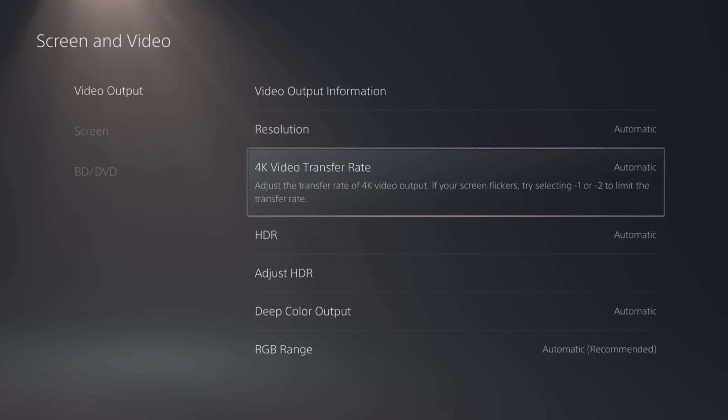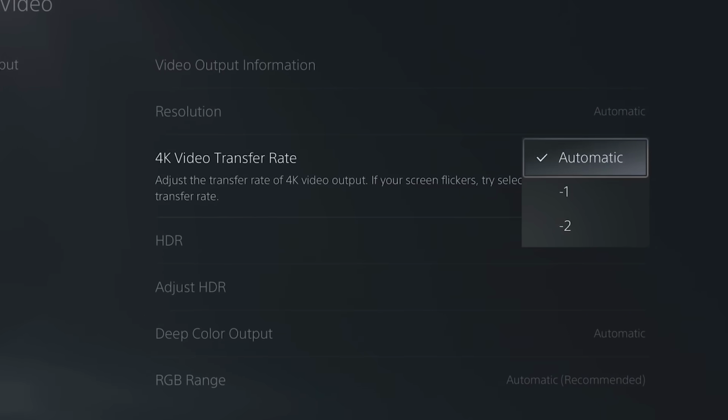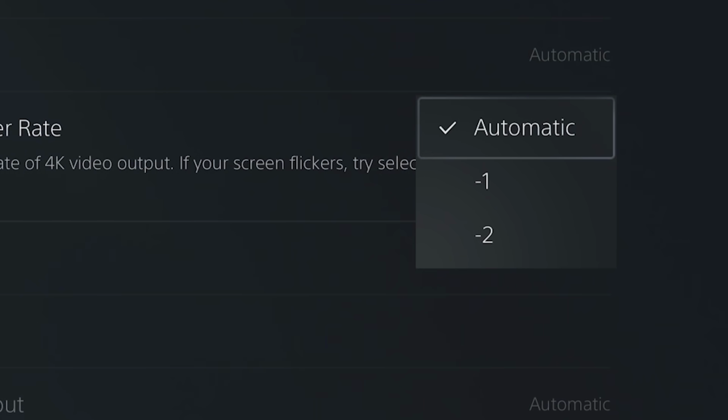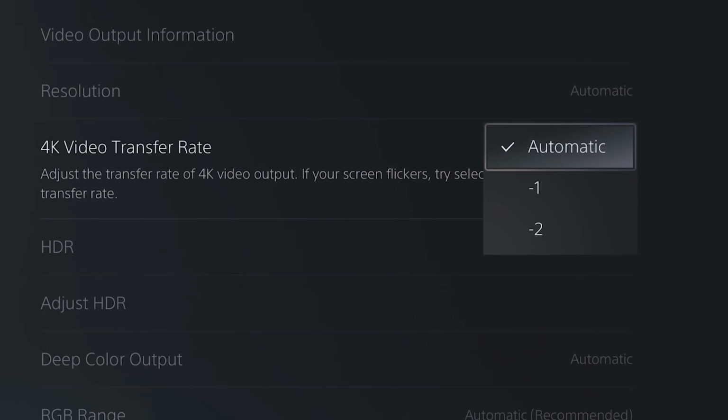Next is 4K video transfer rate, and to my best understanding, this refers to chroma subsampling, and that is basically how color information is compressed within the video signal. Now, personally, I leave this on automatic as well with no issues, but if you notice any screen flickering or weird lines in your picture, it's actually recommended to adjust the setting to a -1 or a -2. Really, it just depends on how your TV or your monitor handles color information. But in most cases, you're going to be just fine with the automatic setting.